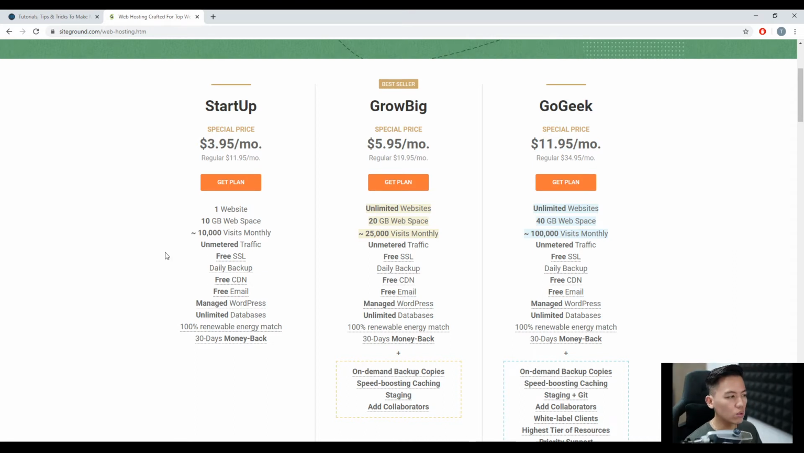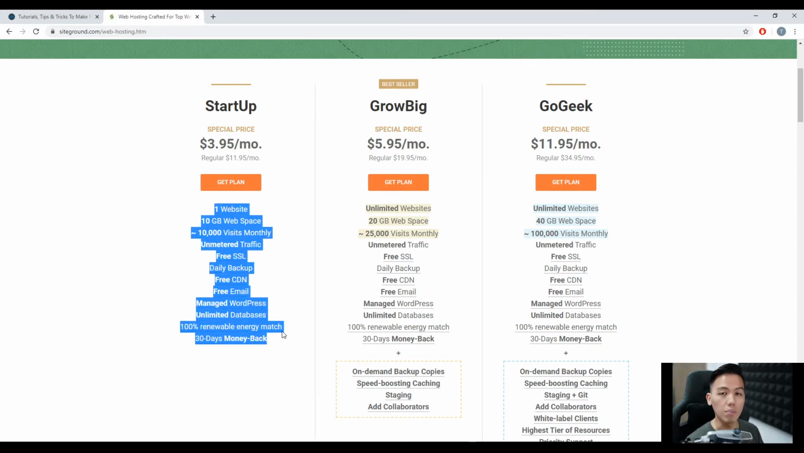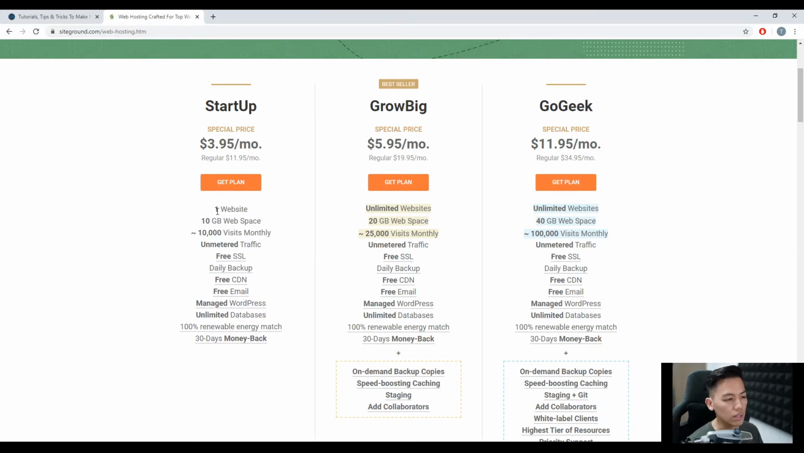Okay, so what's included in that plan? As you can see, there are quite a few here, but I want to focus on the most important ones. So first is one website, which is perfect for when you're starting out. 10 GB web space. This is mainly for when you upload images or files to your website, and I think 10 GB is more than enough. Next one is free SSL, which is what makes your site secure. As you can see here, there is a lock. If the website does not have that, it will show as a not secure website, which is not good. Always make sure that your website is secure to gain the trust and confidence of your website visitors.